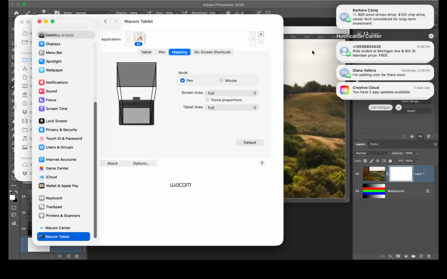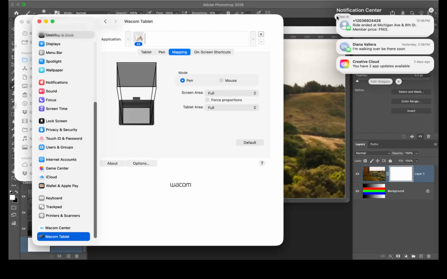if you look at the tablet area down here at the bottom, God, Jesus Christ, my computer is just going crazy.